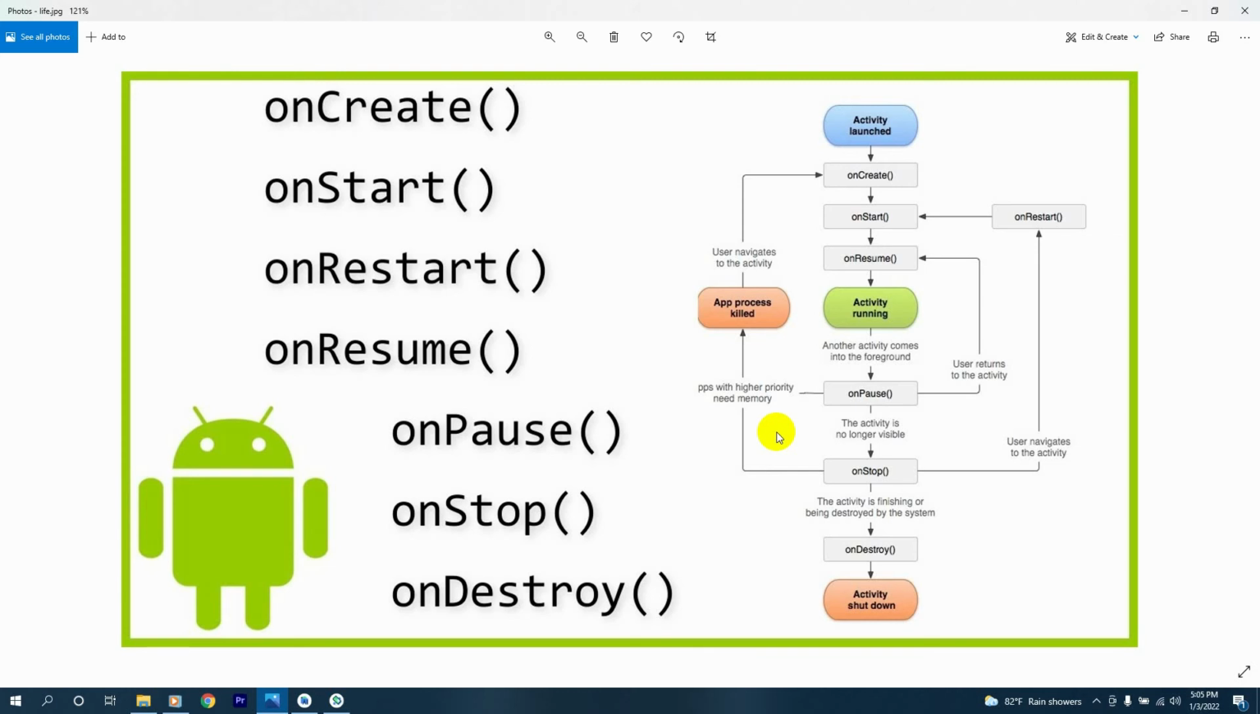And after that, if another activity comes into the foreground, it goes to onPause. And if the user returns to the activity, it goes to onResume. And if it's the other way around, if an app with higher priority needs memory, the app process gets killed and the user navigates back to onCreate. So if it's after pause, you can go to onStop. On stop, the activity is no longer visible. If the user navigates to the activity again, it goes to onRestart and then onStart and onResume and follows on.